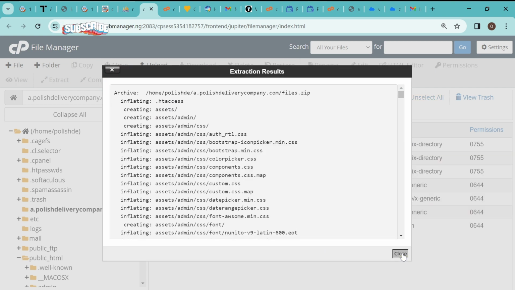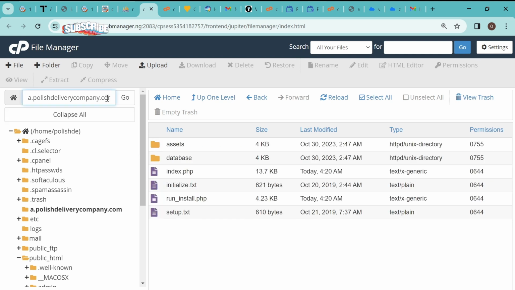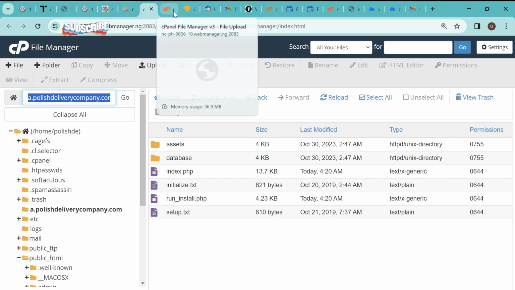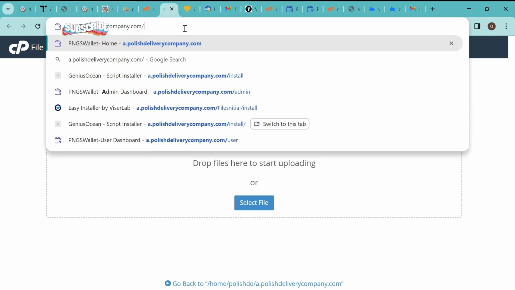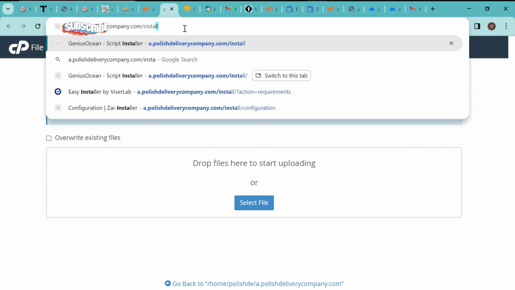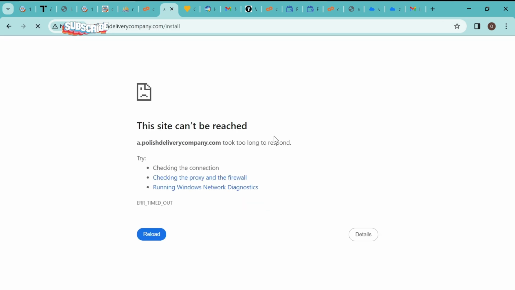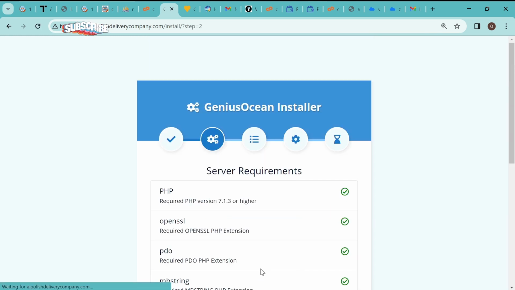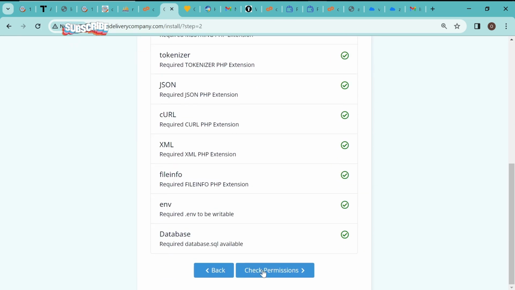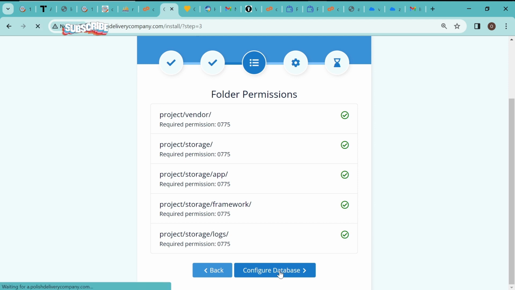Once this file has been extracted, the next thing to do is you copy your domain and you browse it /install. It can be just ordinary like this, then you type in /install yourself and you click enter, and the installation process is going to load up. As you can see, it has loaded up. I'll click on continue. So we need to configure our database.